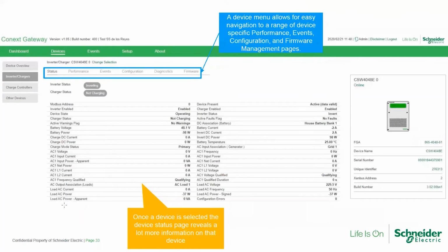So here is an example of the detail that you can see in this case. This is a small 4048 inverter. So this is your status page, right? And it's one page that gives you very much all the variables on your equipment: voltages in, voltages out, frequencies, DC power, etc. And more importantly, the mode that the inverter is working at in this case.